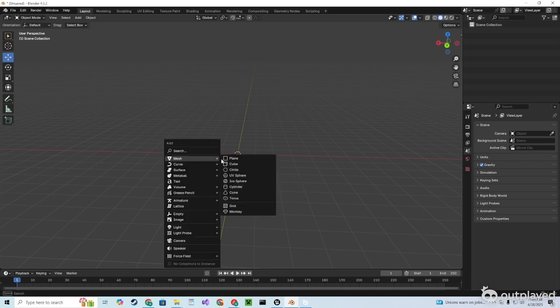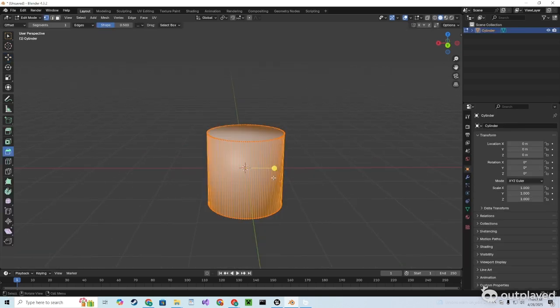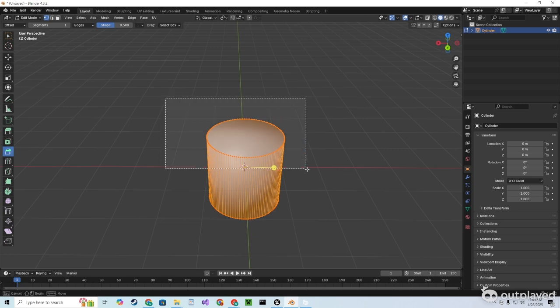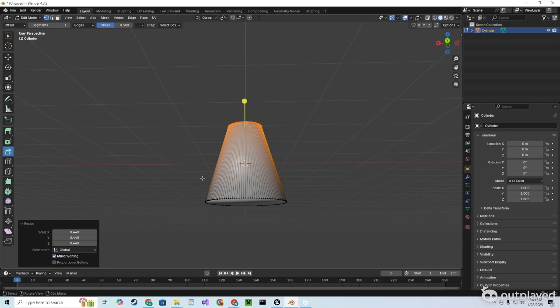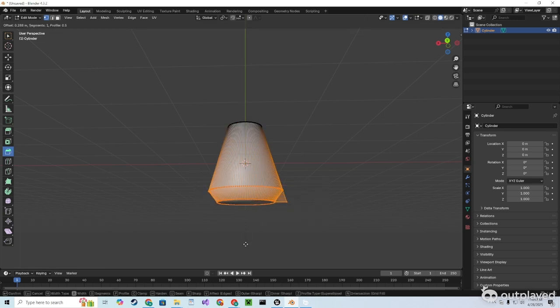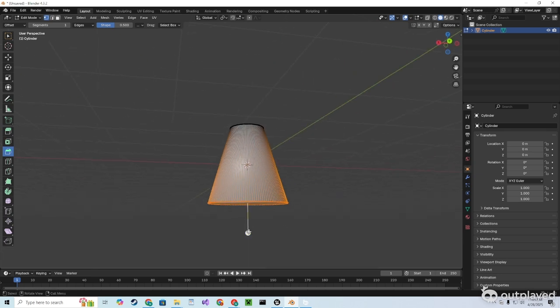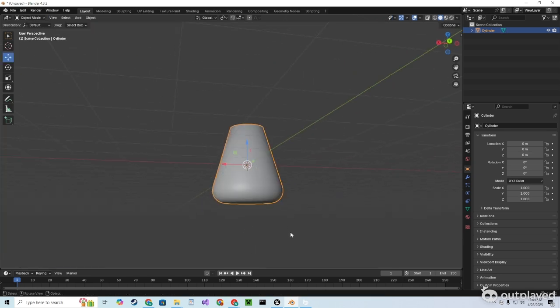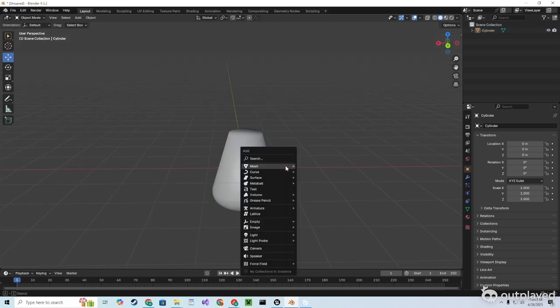So what I started with was a cylinder, shade smooth, and now I went into edit mode, selected this top half, resized it, and then I went to this bottom half and used a bevel to do this, and now the bottom half is already done.